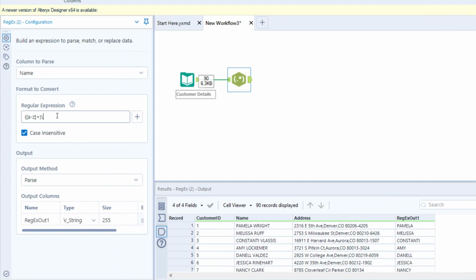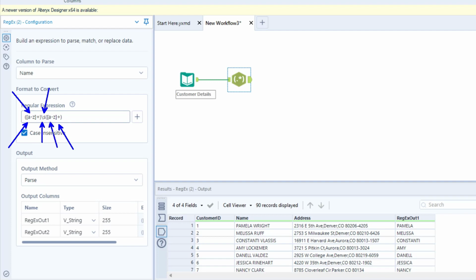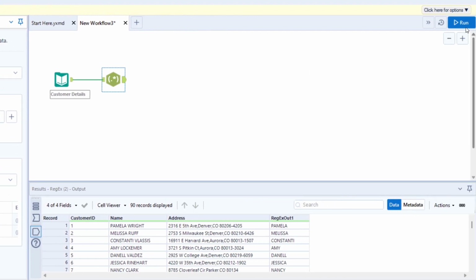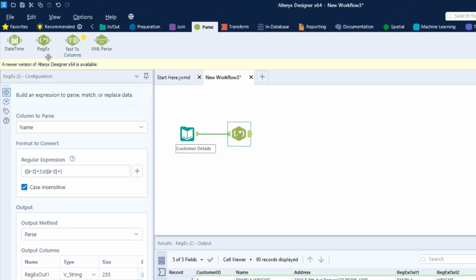Suppose I have a separator as space, so I'll put \s, and again I'll type in square bracket A to Z and plus sign, close the bracket. This way, what will happen is, first text, space, second text. When I click on the run button, this data would be split into multiple columns. You can see these are the multiple columns it has split. So it's a very simple example of regex.